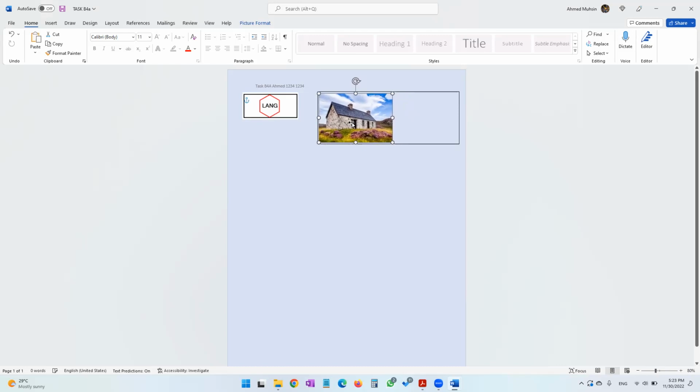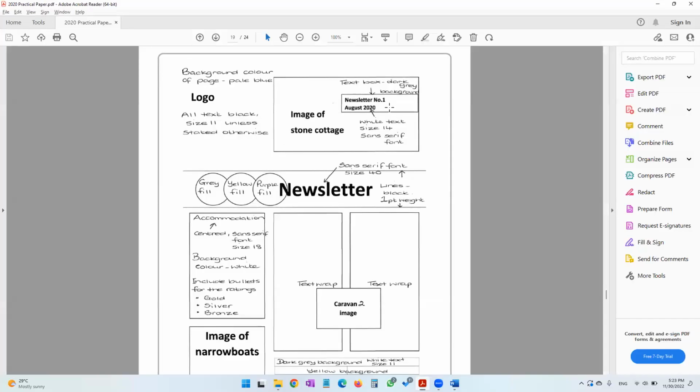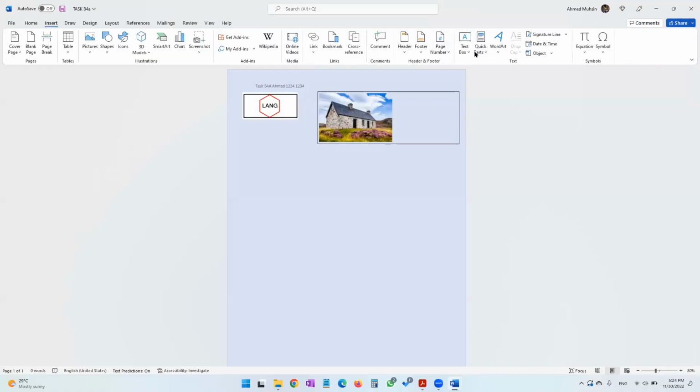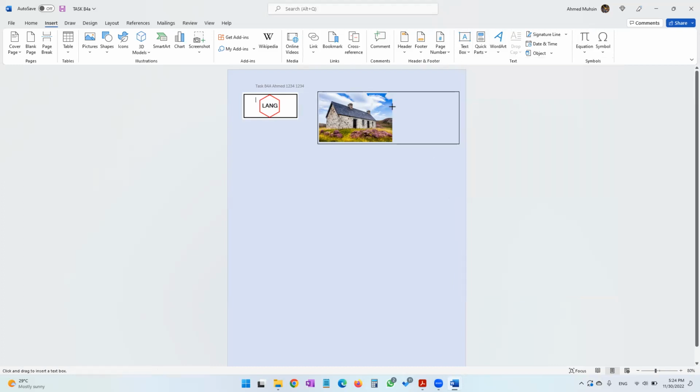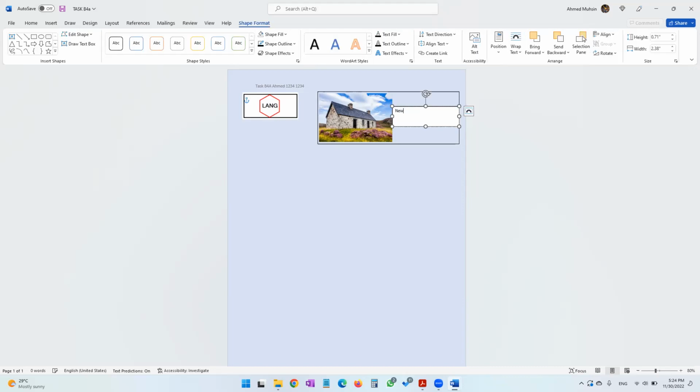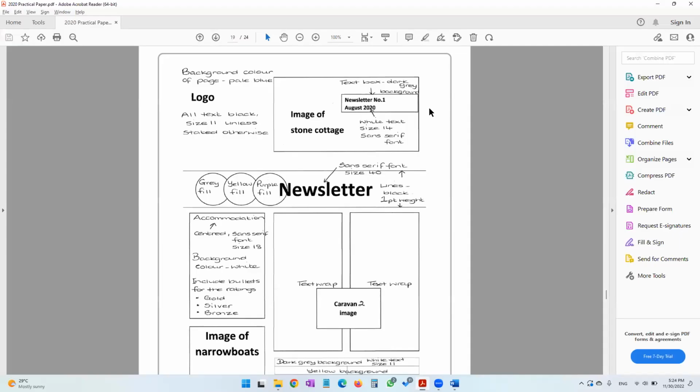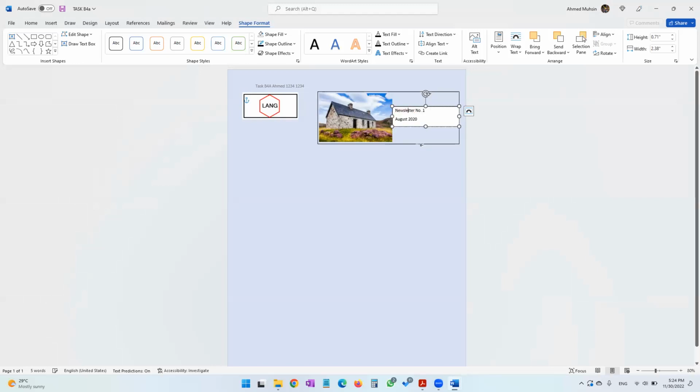There you go. The next thing that needs to come is newsletter number 1, August 2020. So let's insert another text box and draw it from here to here. And over here, we say newsletter number 1, August 2020. There is a spelling mistake over here.